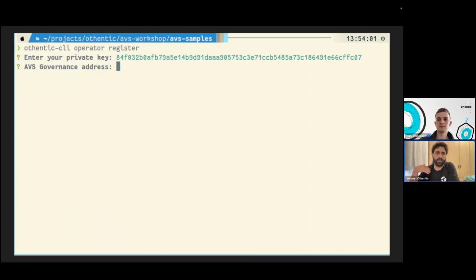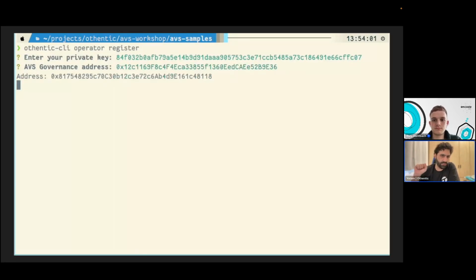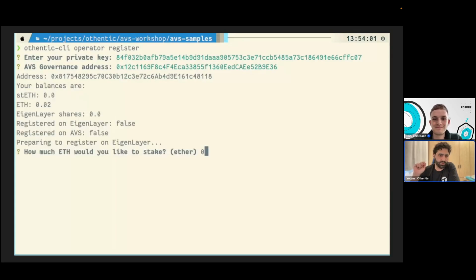By the way, for those of you who see a private key here and think to themselves that they can steal something, then you're welcome to steal the 0.01 Holesky ETH that is there.